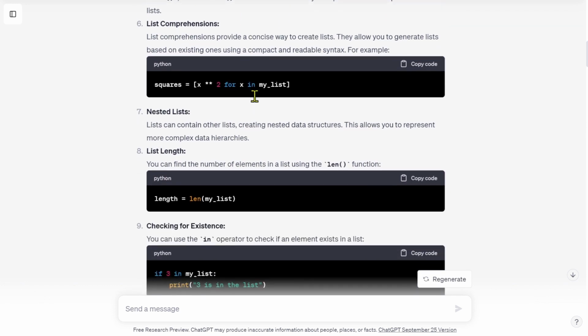Okay. Now the sixth one, list comprehension. A list comprehension provides a concise way to create lists. They allow you to generate lists based on existing ones using a compact and readable syntax. For example, here is a square: x to the power of 2 for x in my_list. This is called list comprehension in Python. I will explain it in the next video; the code I will explain in detail.